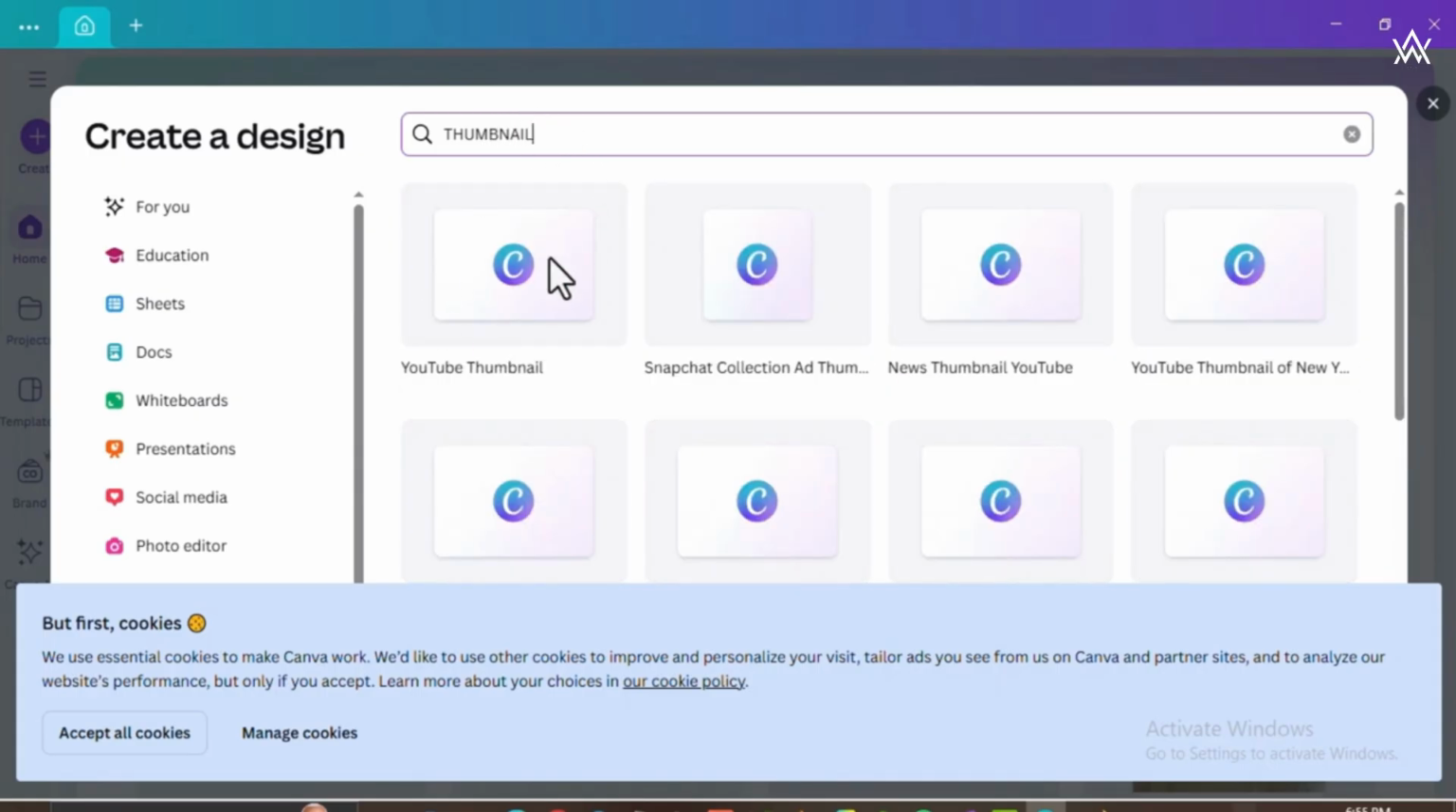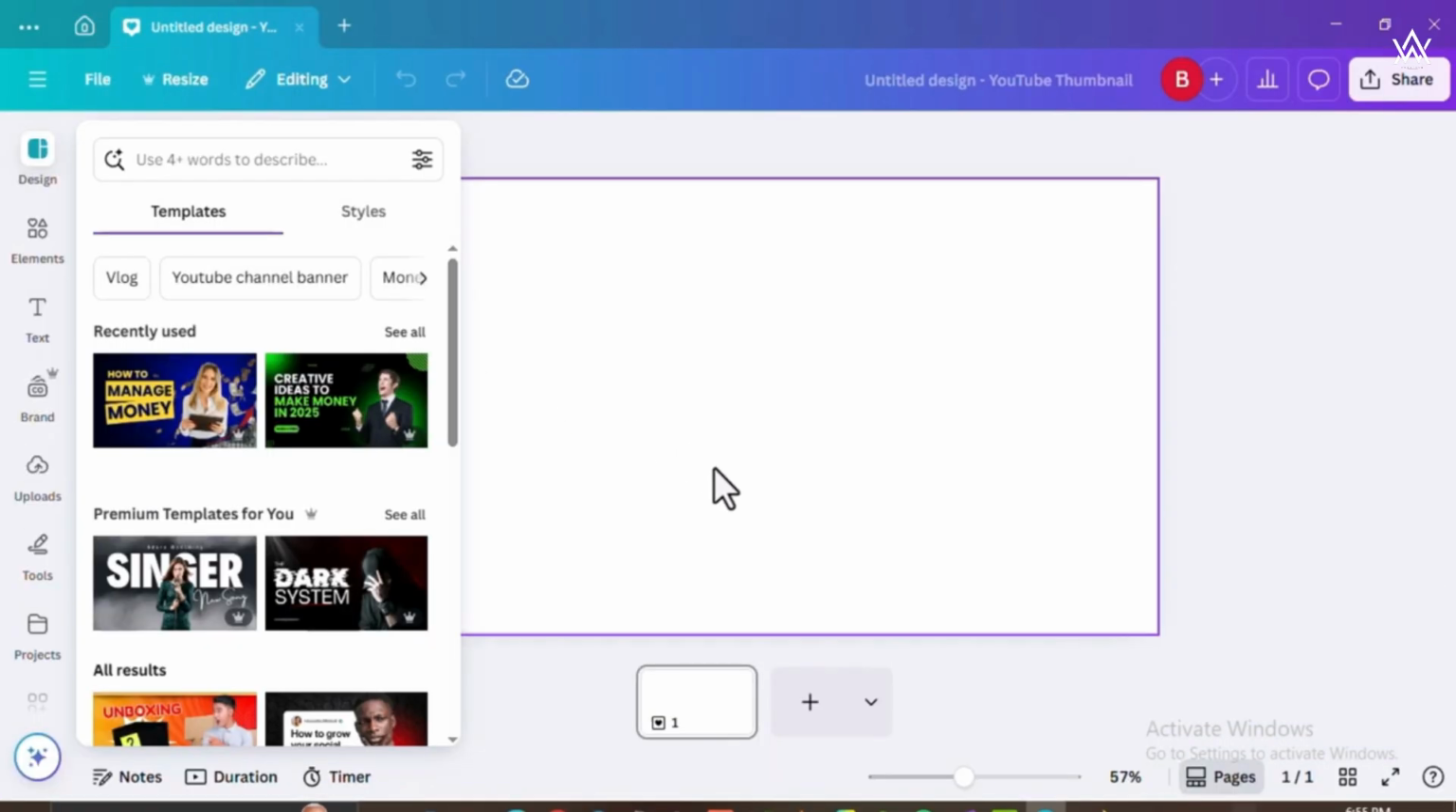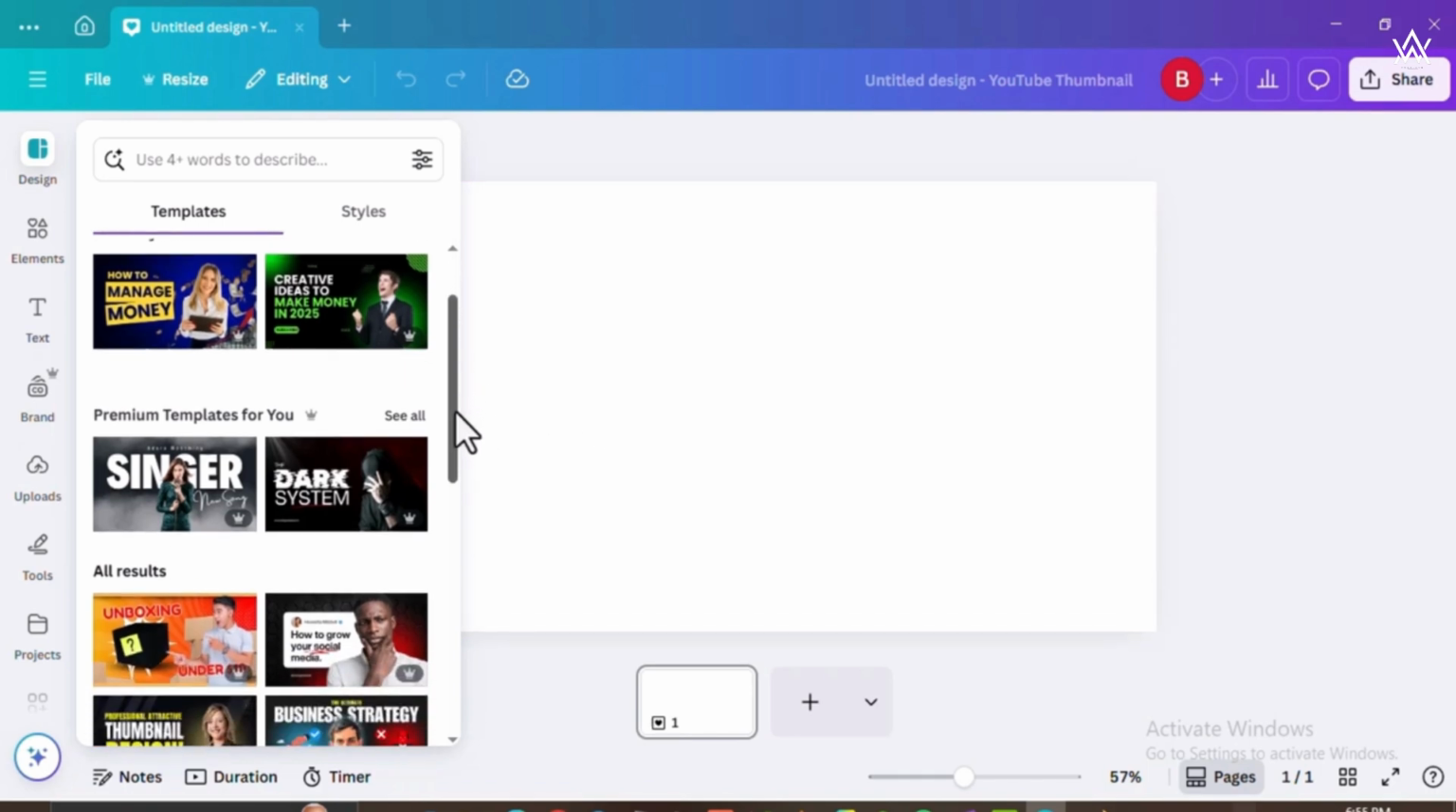You can see the first option here is YouTube thumbnail. So just select this and it's going to create a new project for you. So it has loaded up. You can work with templates if you want to create a custom thumbnail for your video. You don't really have to use the thumbnail from AI. But most of the YouTube automation channels that you see on YouTube actually use thumbnails from AI and they work very well.